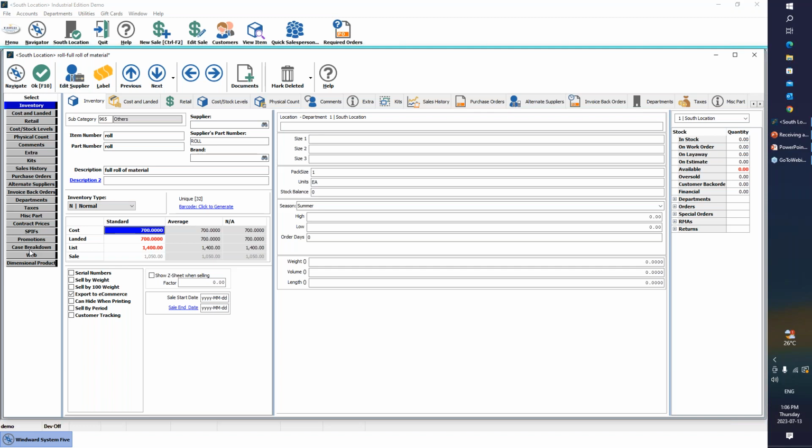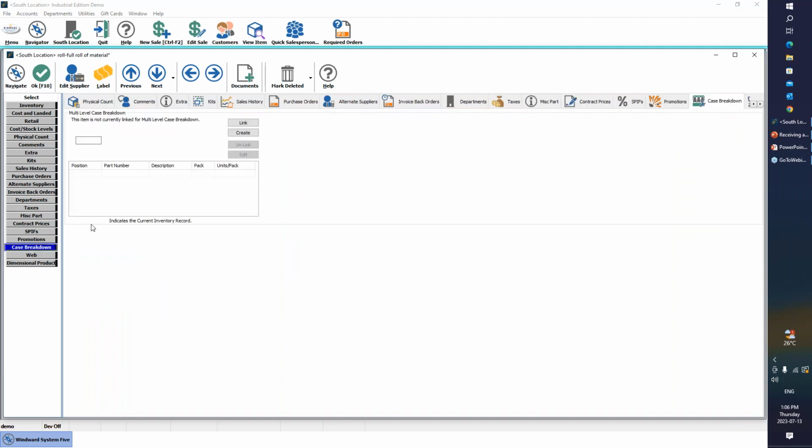So we click on the case breakdown on this option right here. So if, let's say for example, the two part numbers are already existing, you have already created a part number for the roll, and you also have created a part number for the by foot, you can click on link. But for this scenario, I haven't created one yet. I only have the roll, so I'll be creating the by foot part number by clicking on create.